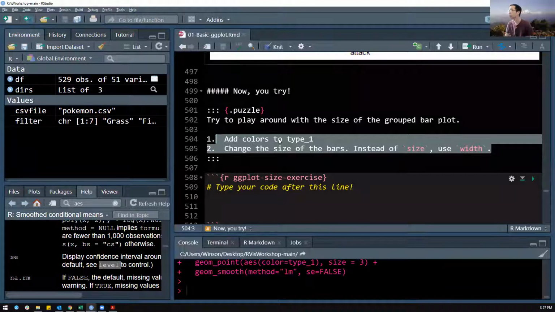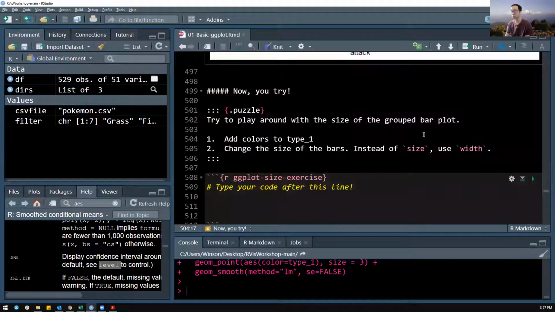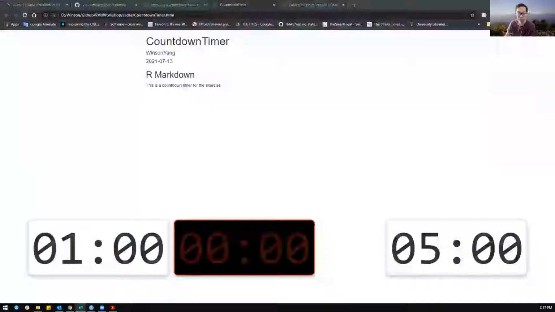So here, I want you to play around with the size of the grouped bar plot we created earlier. Add colors to type 1. Change the size of the bars. Instead of size, use width. Let's spend 3 minutes on this.